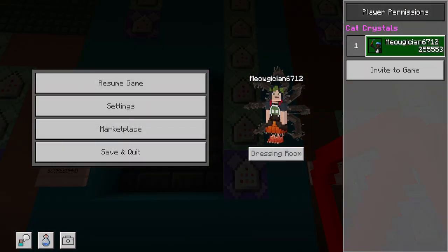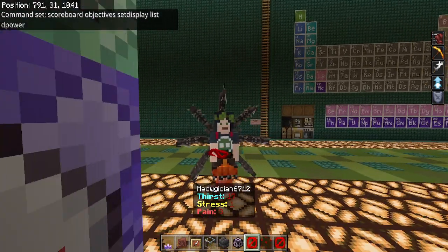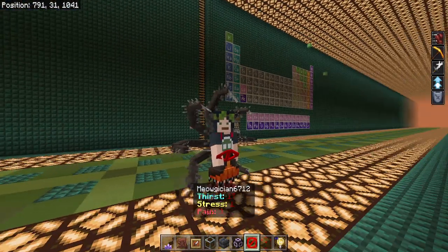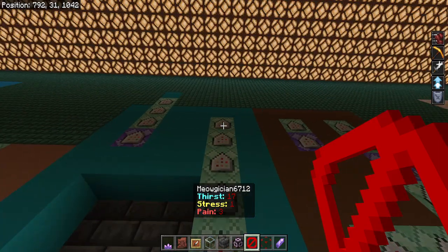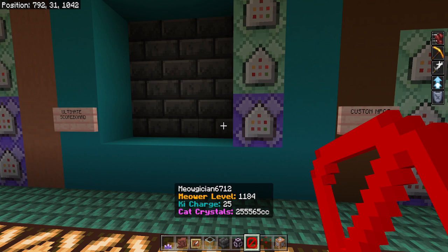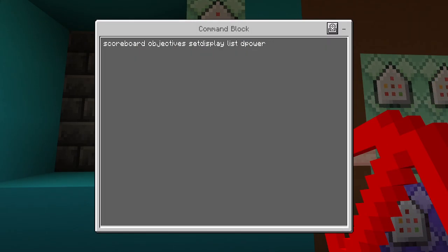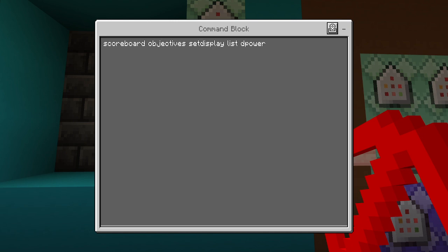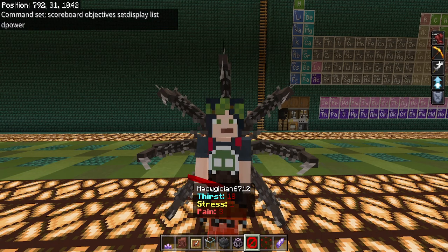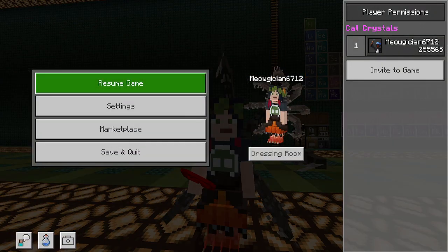So this is a cycling scoreboard. You can add as many different scores as you want. And the way I have it set up, you can also have it showing over the players' names. Now let me show you how it works. This is it. I just removed a huge piece of it, so I made it way easier. The first one is scoreboard objectives, set display, list, D power. So this is my scoreboard for power. Your scoreboards may have different names, but every time this fires, it shows that one on this list.